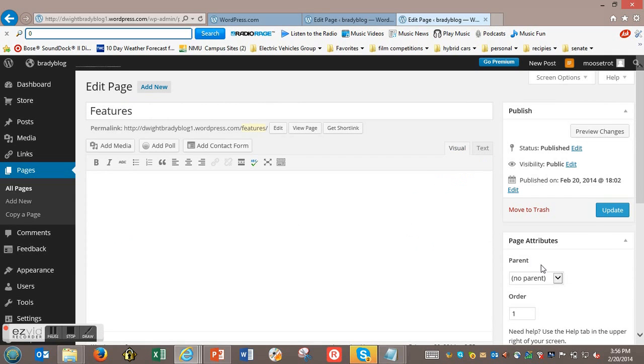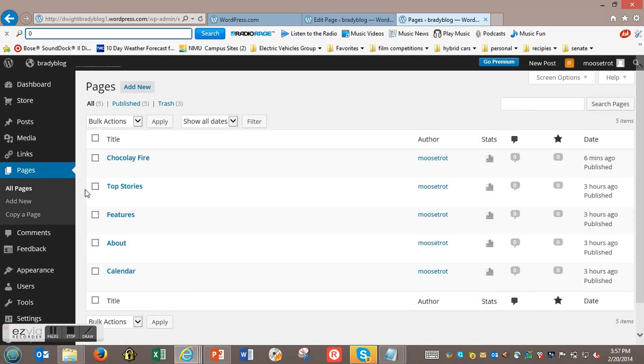And you'll notice that top stories and features, they do not have a parent. There's nobody above them in terms of the hierarchy, okay? So they will be listed as independent pages on the drop-down menus. Now, if I want to have submenus below those menu headings, then that's where I've got to start creating, someone as a parent. Someone has to be the parent here.